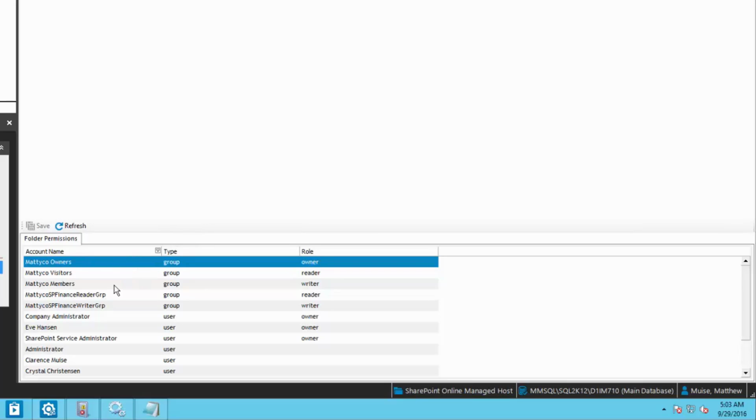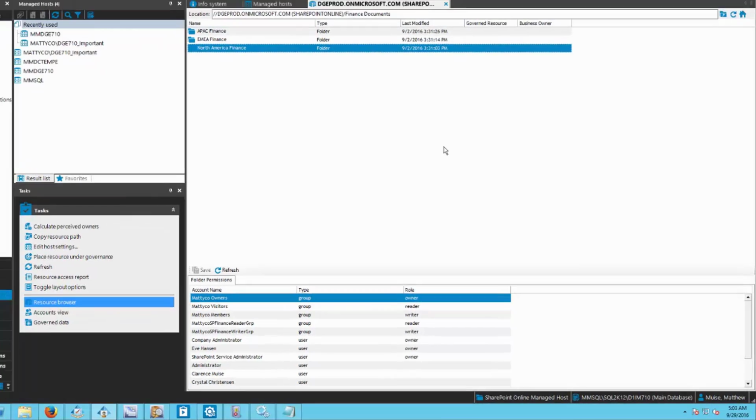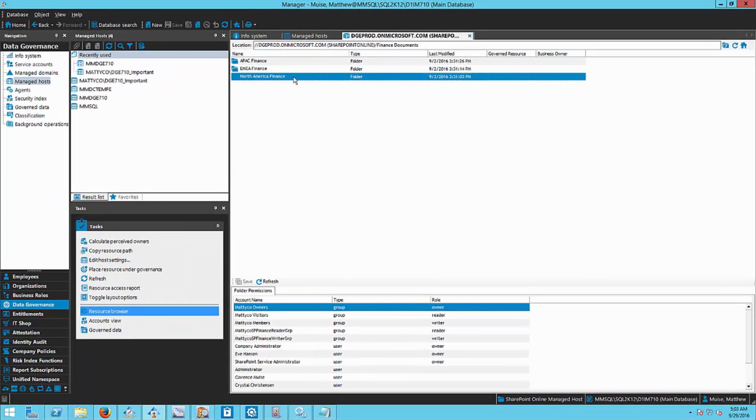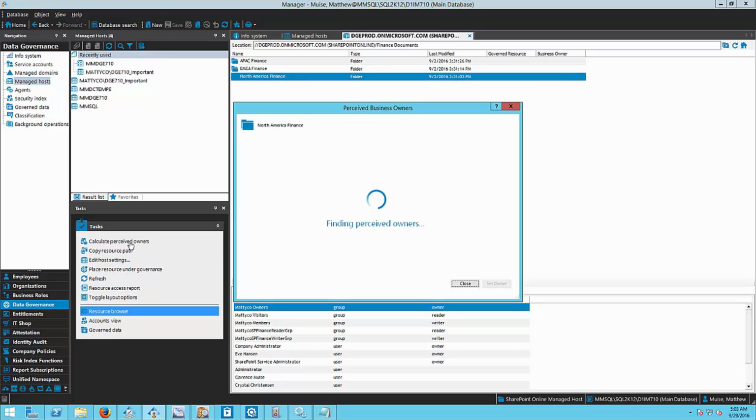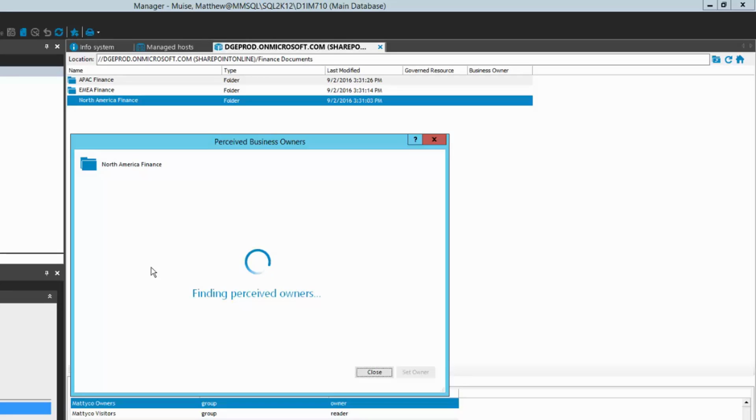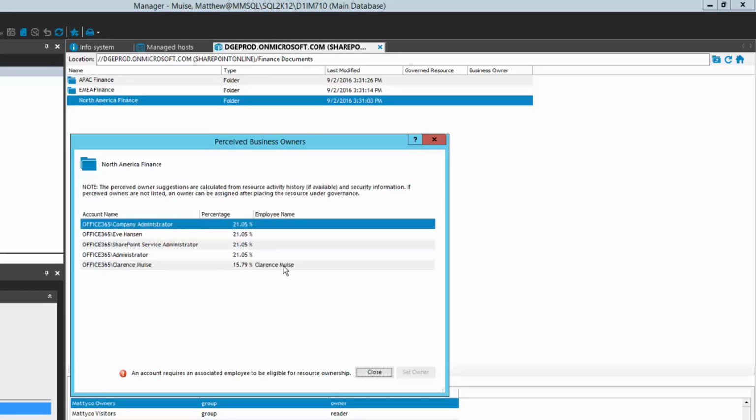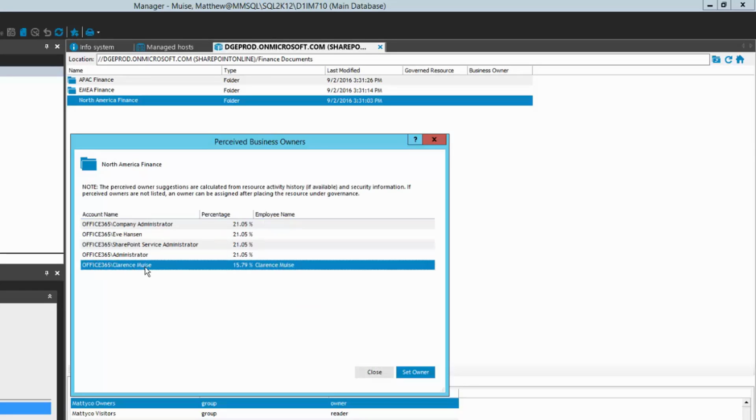You can see some of the groups that I have created. So the finance reader group, the finance writer group, those were collected by the cloud agent. There's a lot of things that I can do here. The new calculate perceived owners, for example, the enhanced calculate perceived owner calculation will look at the security on that resource. And here it's actually found an Office 365 account, Clarence Muse, who is the suggested owner.